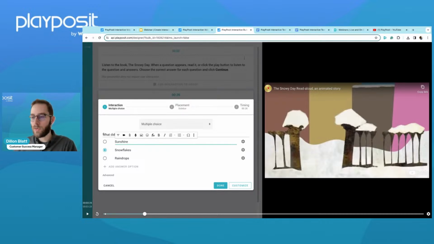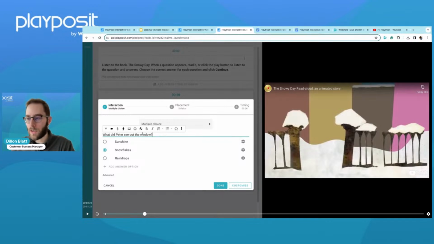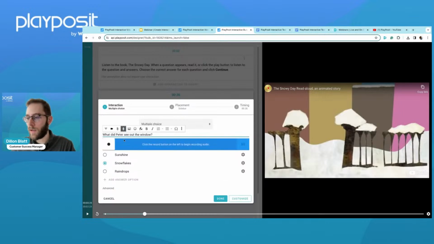So if I want to read this question and the choices for my learners, I can just click in that rich text editor, so right here in the question, and choose the microphone icon, which is our audio feature. And from there, I'll see this blue bar where I can click the record button, the circle on the left, and then record. So I'll do that right now.